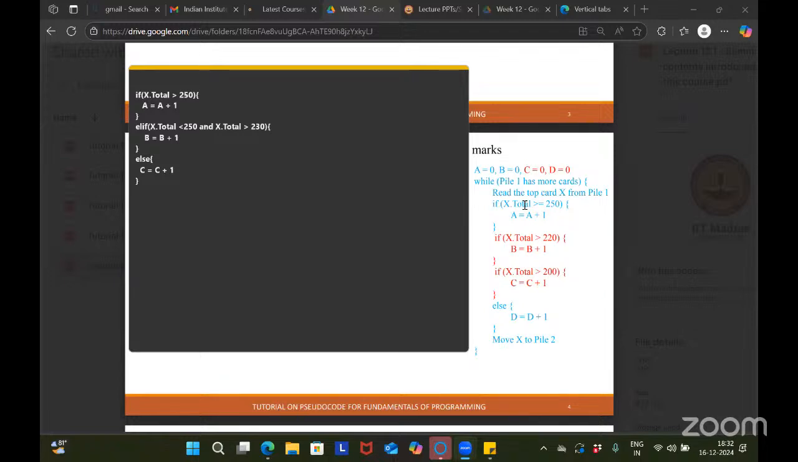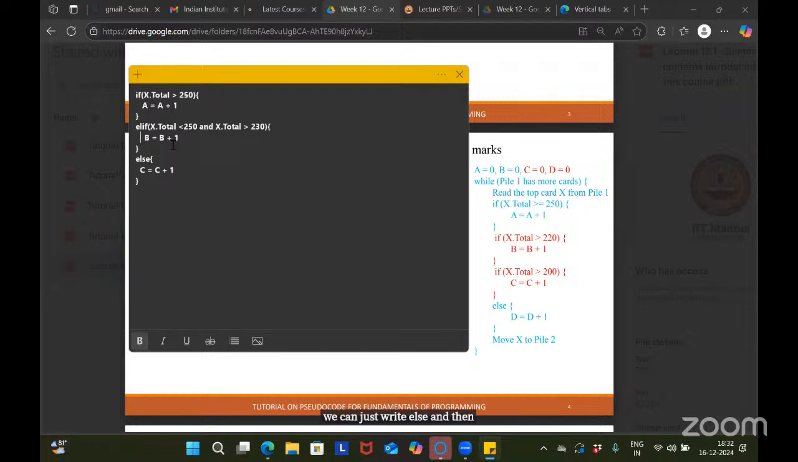Not clear. Could you please tell your doubt again one more time? Ma'am, in the fourth line, we can just write else and then write a nested if and write the condition. Yeah, you can write that. So what you can do is, else, the same thing. You can write else if the total is less than 250.